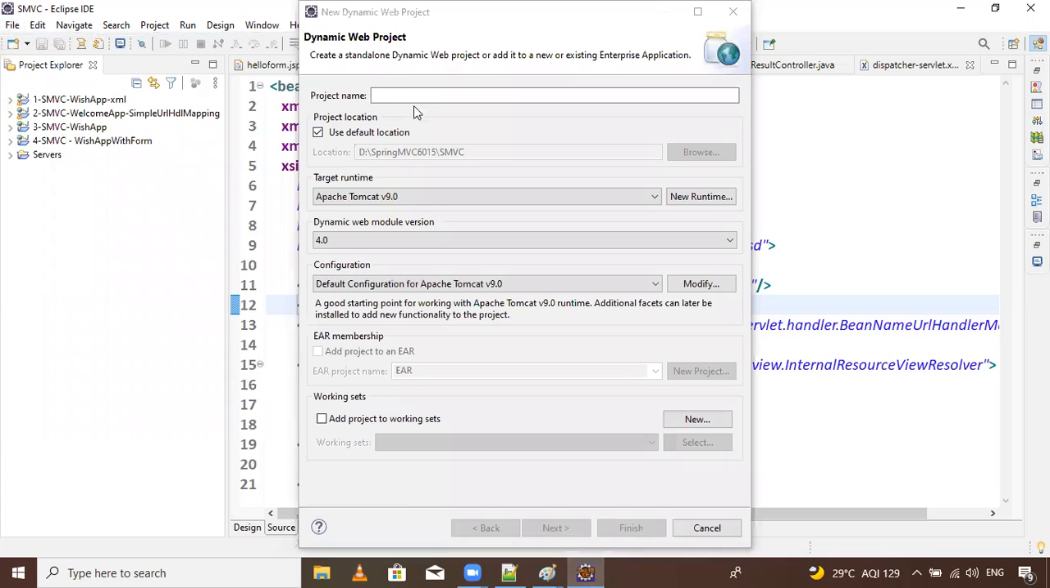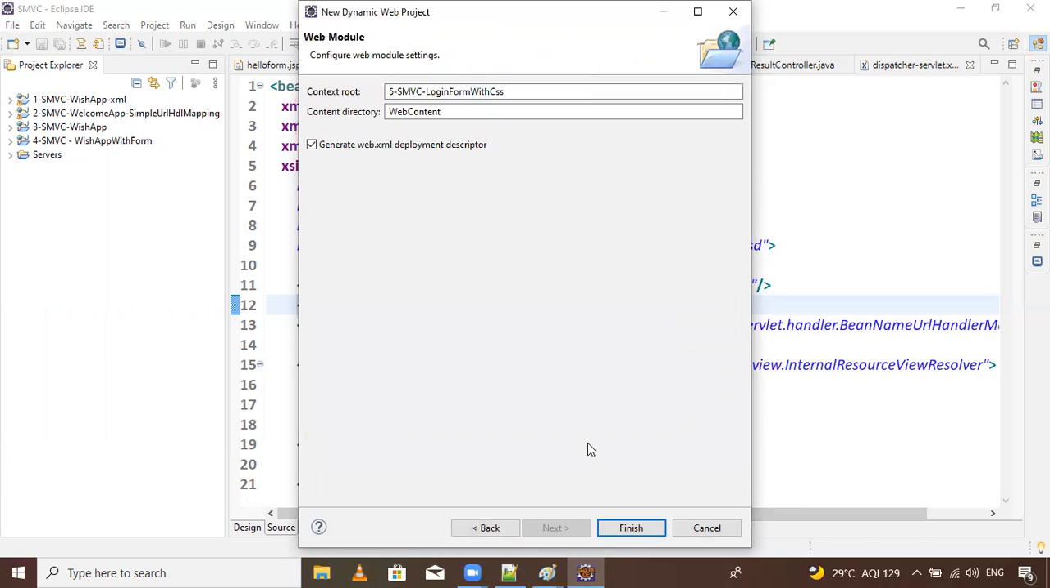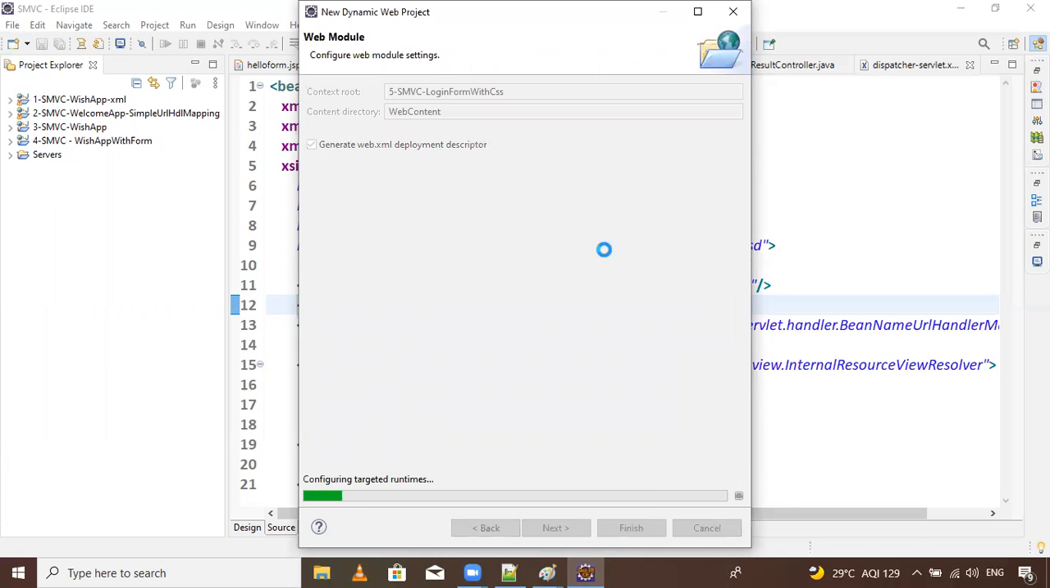Now here just provide the project name: fifth, Spring MVC login form with CSS. Okay. Click on next. Click on next. Just select generate web.xml deployment descriptor. Just enter.